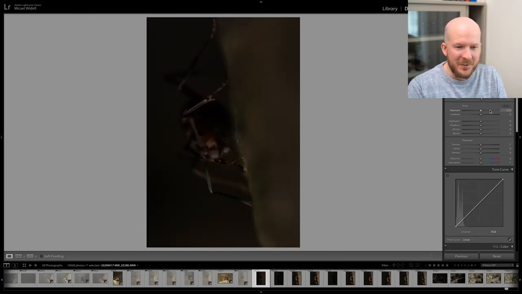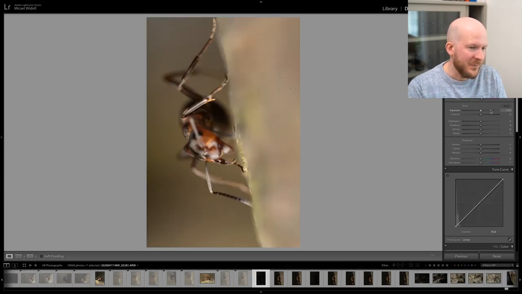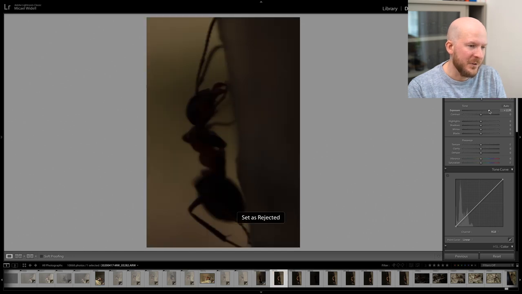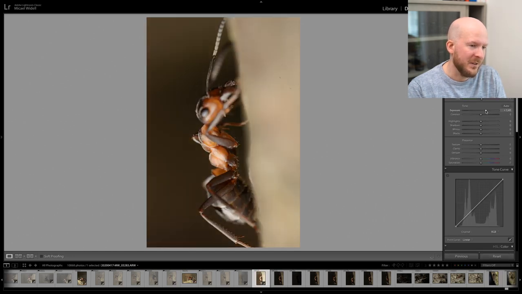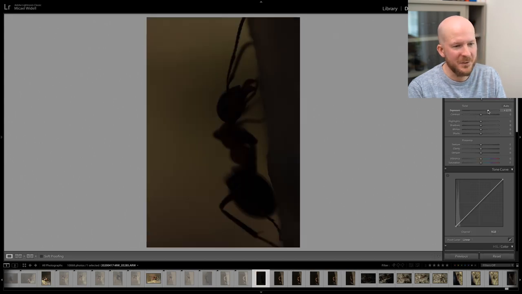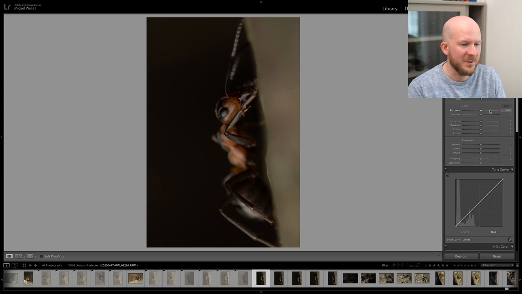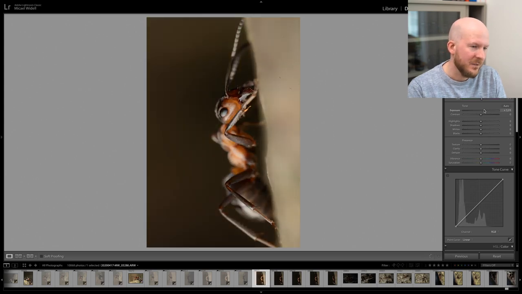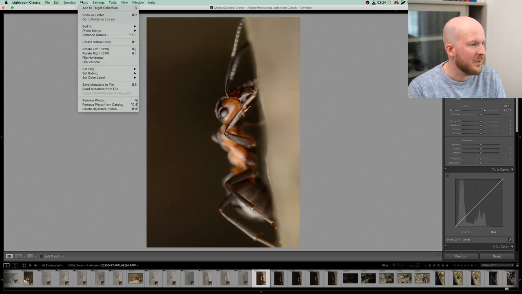And as you might know, sensor dust shows a lot more when you're using small apertures, and in macro photography you tend to use small apertures, so that is when you notice a lot of sensor dust, unfortunately. This one was pretty good.